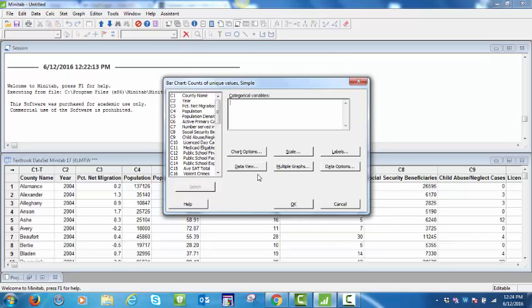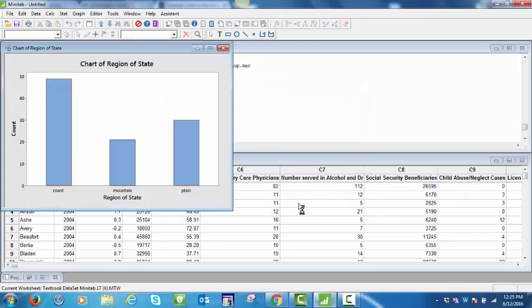And now we want to locate the data that we want to use. We'll scroll down through the columns in this window till we find C30, and we're going to select it. This is added to the categorical variable window. Multiple variables can be selected. When we finish selecting, click OK, and the graphs will appear as separate windows. Here's the bar graph of the region of the state. We can cut and paste it or save it to a file.